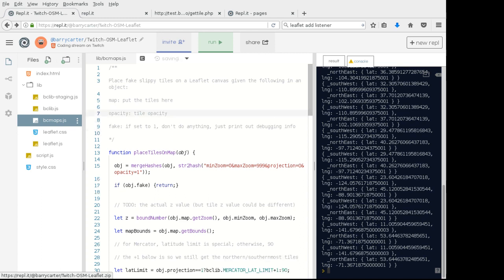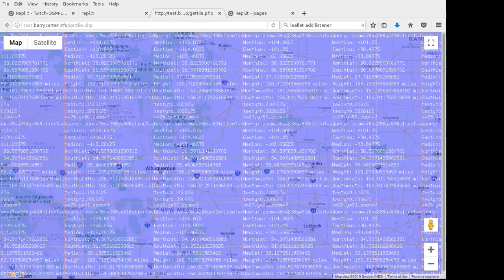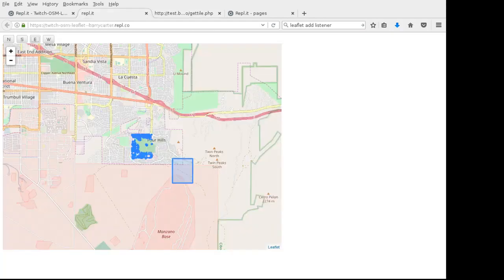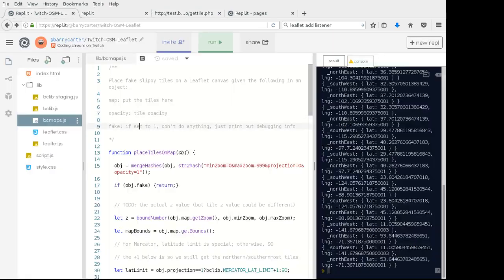Okay, and now the other really interesting one that I'm going to keep is opacity. Now, if you go back to this map here, you'll notice you can sort of see the overlay and you can sort of see the cities and stuff underneath, but it would be really nice if you could make the overlay fainter or the background fainter. In either case, we can't have them both be fully opaque, because then one would go on top of the other and you wouldn't see one. So we are going to keep opacity, the opaqueness. And fake, if set to 1, don't do anything, just print out debugging information.